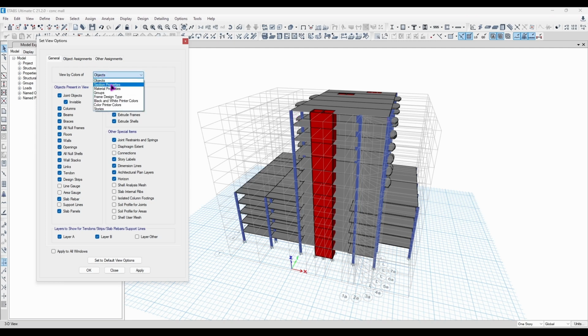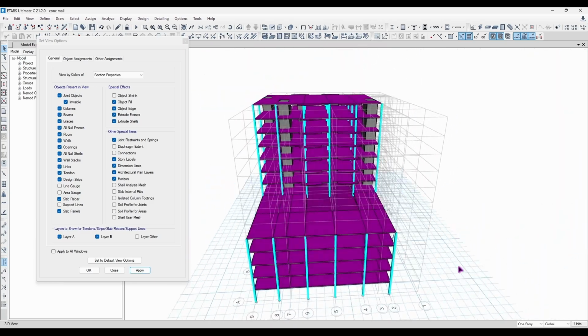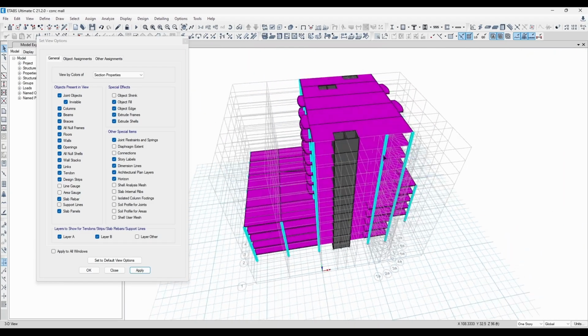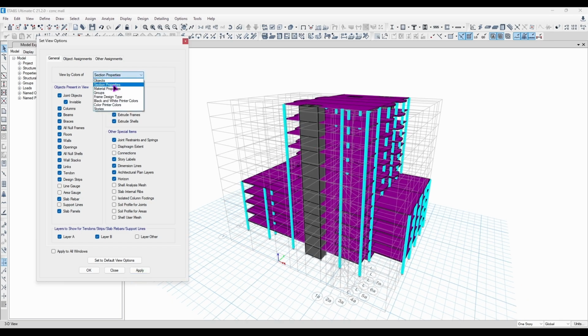I can set it to section property. Each section is different, because one column might be 25 centimeters by 60 centimeters, and the other column 40 centimeters by 80 centimeters, so it's going to show them in two different colors. If we click on apply, it's going to look something like this. They only look this way because all of the columns have the same cross section, the slabs as well, and the shear walls. If you go to material property, it's probably going to all look the same because they are all made from the same material.